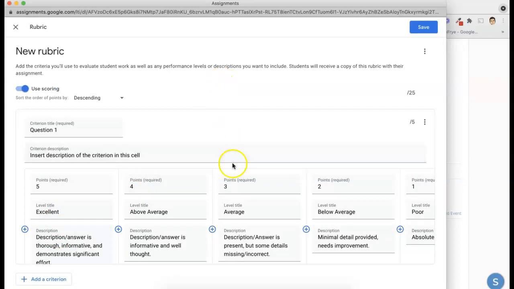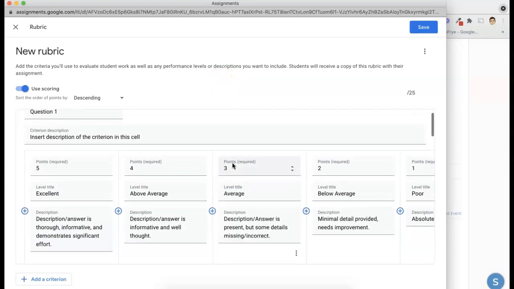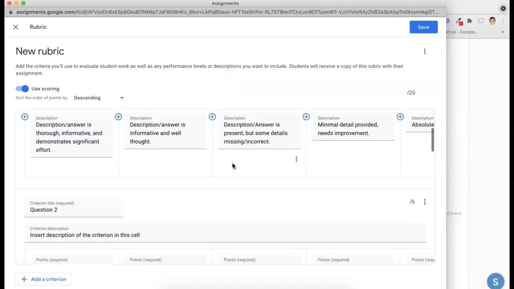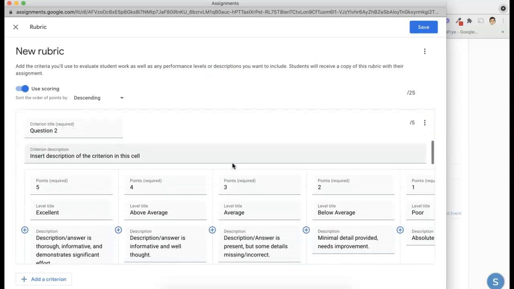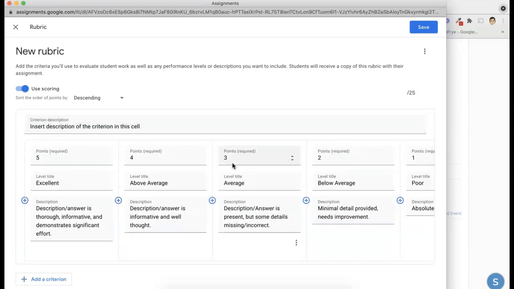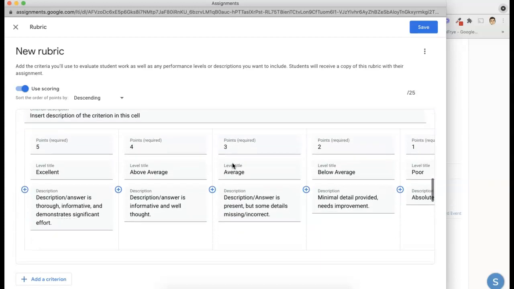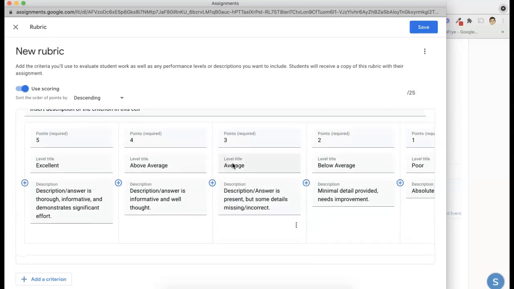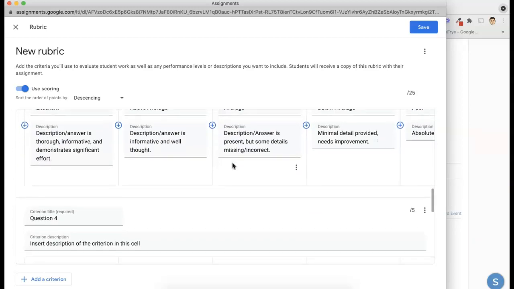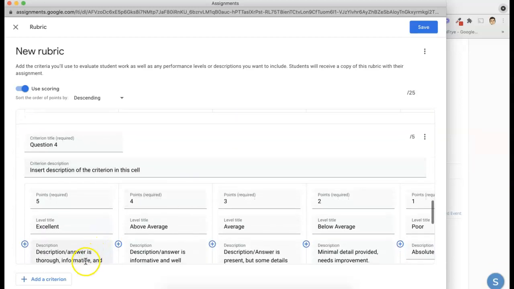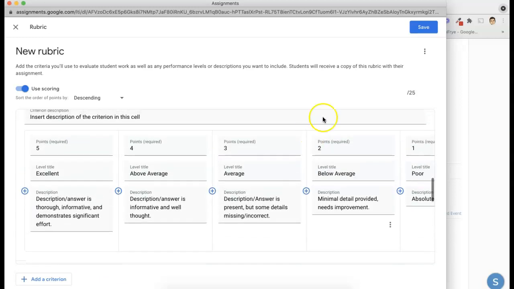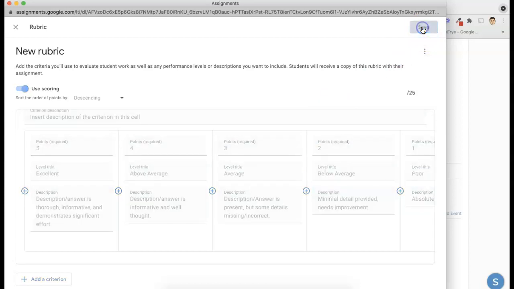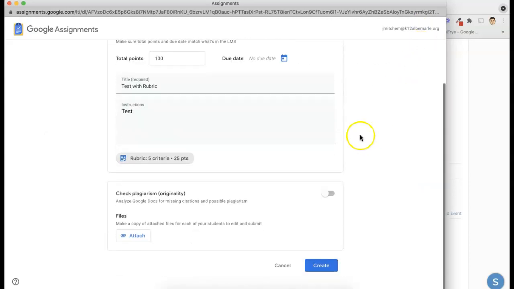And here it pops up to show me what the rubric looks like. As you can see, it's got the criterion, it has the description, and then it has the point breakdown. Very easy for you to do and save. You can even still add criterion at the bottom, or if you want to add points or subtract points, you can do that as well. So it looks good to me, so I'm going to hit save. 25-point rubric with 5 criteria.